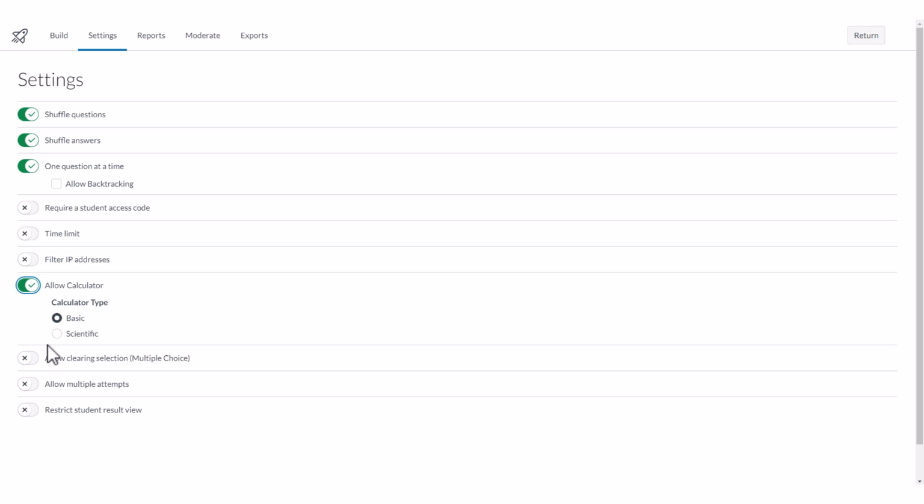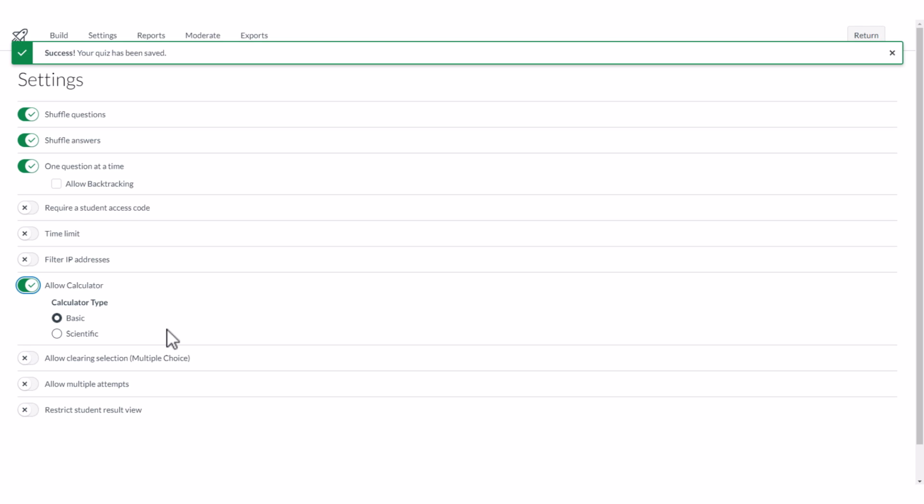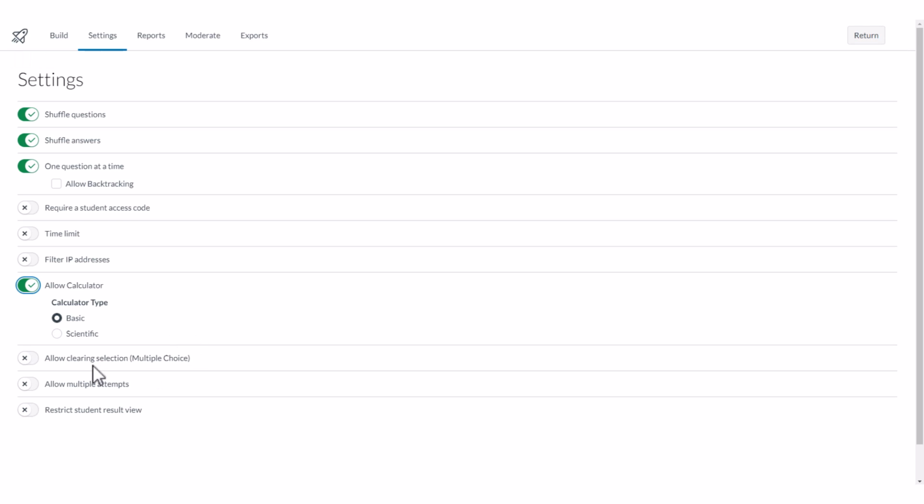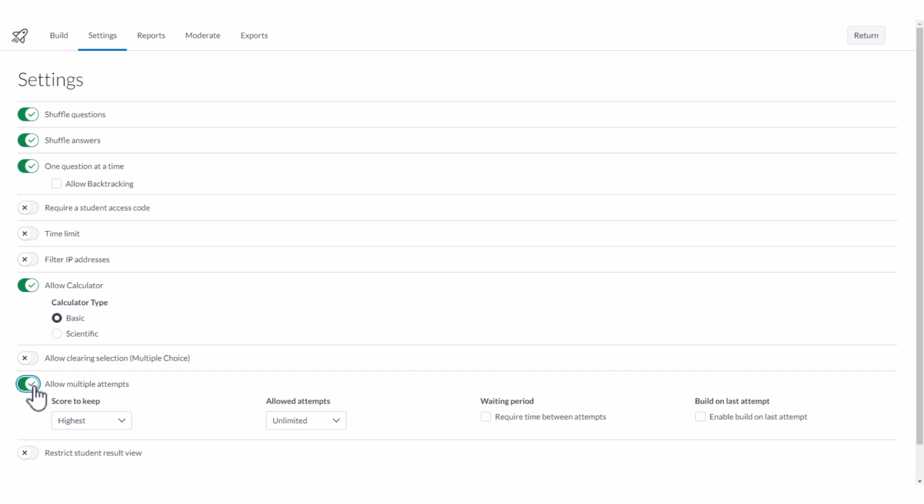Allow calculator. Now this one's great because if you're in a math class, you can actually have a calculator available to them to click on in that screen, or a scientific calculator. So that's great. Allow them to clear the section. So if they went and clicked on a multiple choice and like, wait, that's not right. Here's where you would choose how many attempts they get.